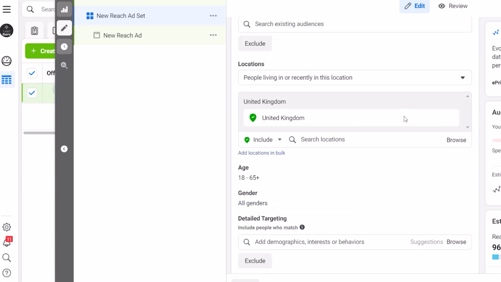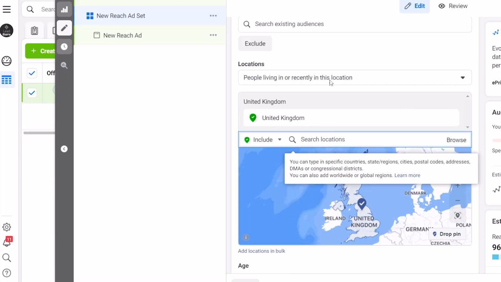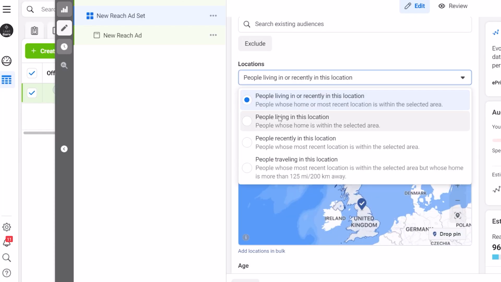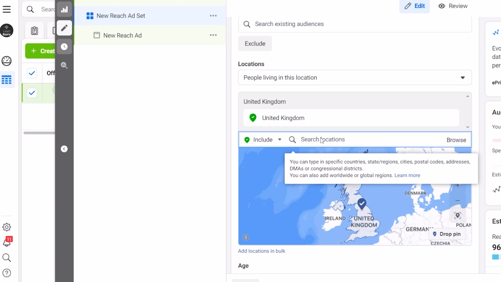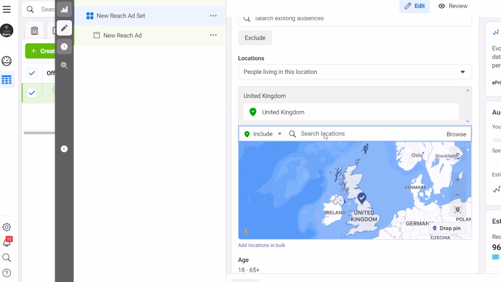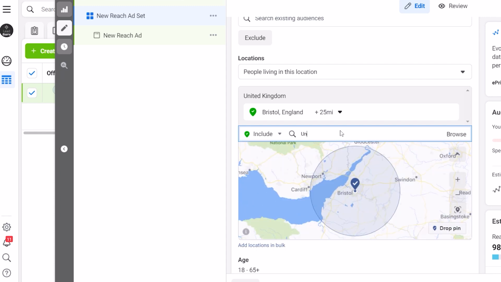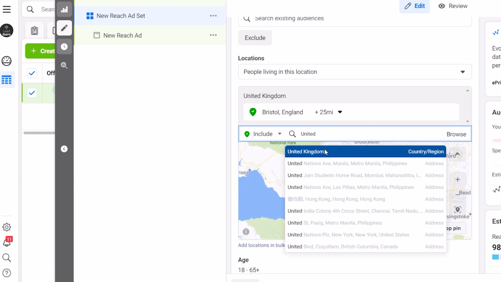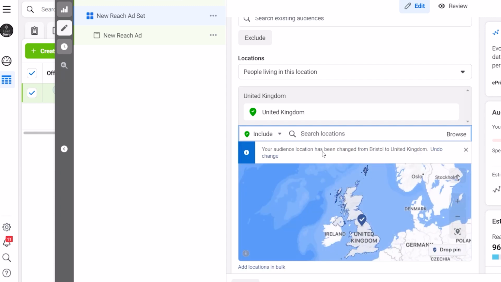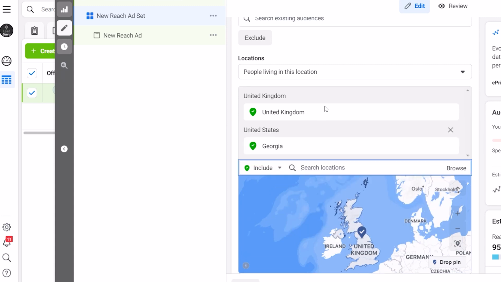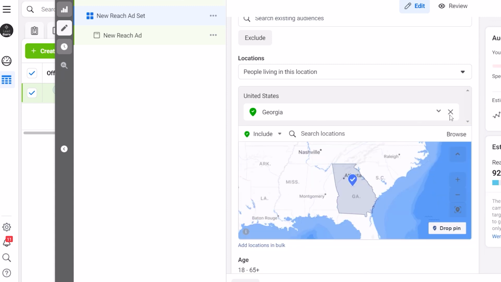But first, we need to add in the other targeting criteria. Let's start with location targeting. Change the top bar to people living in this location. Then enter the location where the majority of your best customers live. If you're a local business, that's likely to be an area around your location. If you sell your products or services nationally or internationally, then I'd recommend choosing one country to start with, or potentially even a state or region if the country you operate in is highly populated.